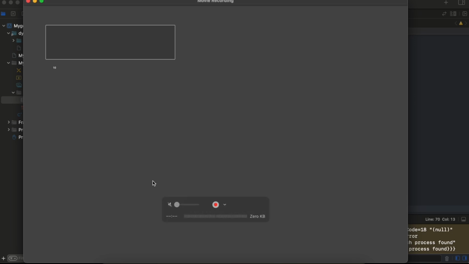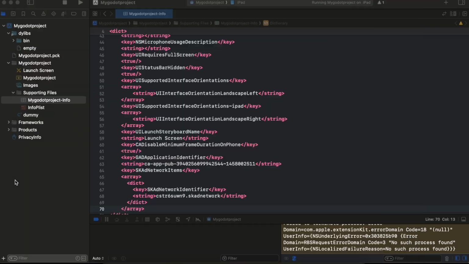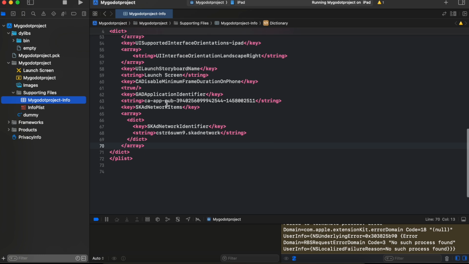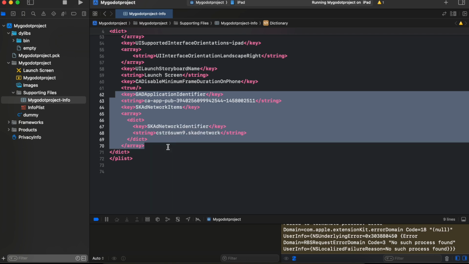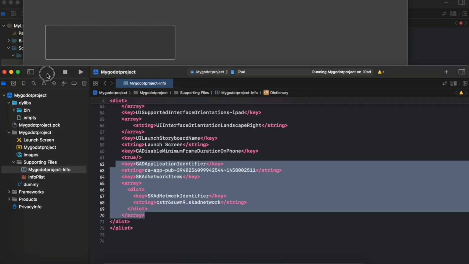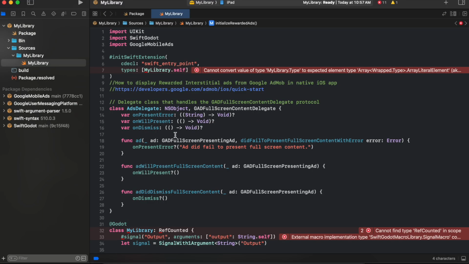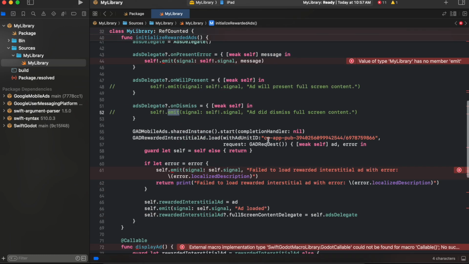Now coming back to how to generate the production values for AdMob. So if you see over here, we are using this as a test ID, this GAD application identifier. Also, whenever you try to export your project from Godot, these values will get lost. Okay, so make sure you add them again and again. I don't know if there is any better way to do this. Also, if you go to our library code over here, here also we were using a test ID, right? So we require these two values from Google AdMob.